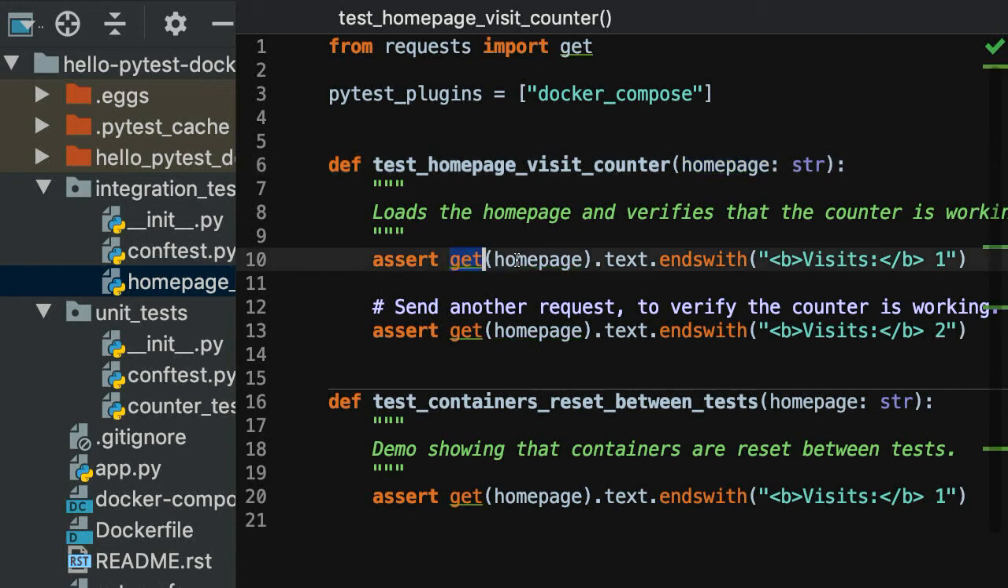But you can see here, we're going to send a GET request to the home page using the request library. We're going to get the HTML as text, and we're going to check to see that it ends with visits one. So far, so good. And then if we send another request, we would expect the counter to be increased. Easy peasy. This test here, we're going to do the same thing, but notice that when we send another request in this test, the counter has been reset. So this is not really a test for the application, but it is just to show you that pytest docker compose by default will tear down your containers and rerun them in between each test.